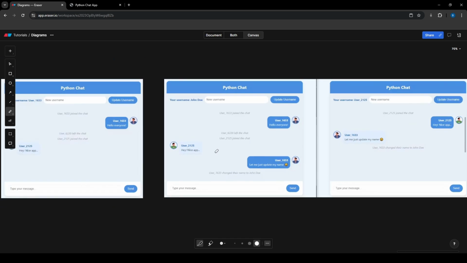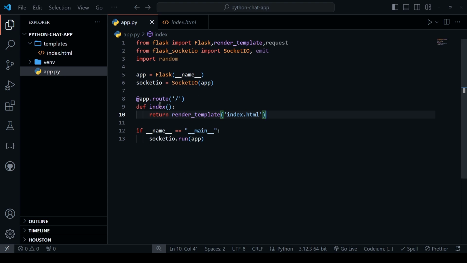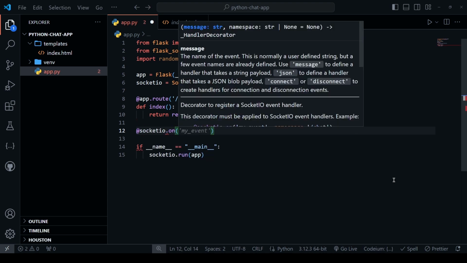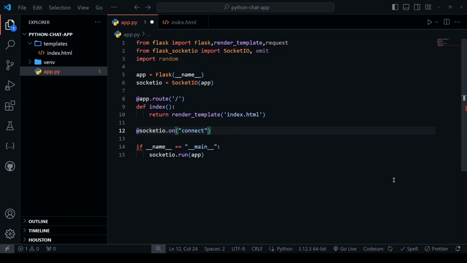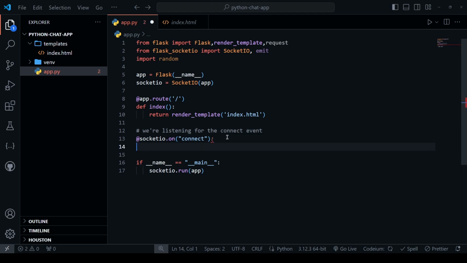Okay, so with that in mind, let's try to build all these events and make that work. So above the first route, we'd like to create the Socket.IO event. And here we'll say socketio.on connect. Now, whenever you see this .on, you should know that we are listening for something. So we are listening for the connect event. When someone connects, we would like to handle this. So we'll go ahead and say def handle_connect. You can call this function anything.